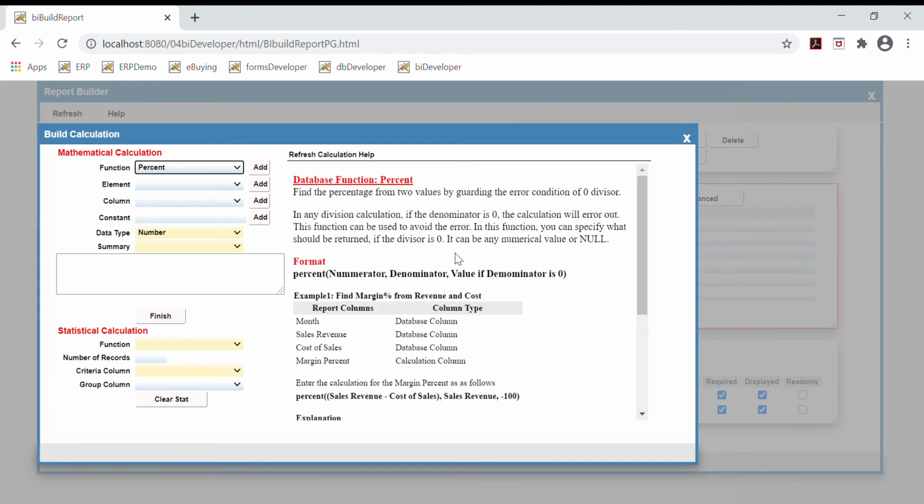When you select the function percent, the function format, that is parameters associated with the function, will be displayed on the right side of the screen. This percent function has three parameters: numerator, denominator, and value if denominator is 0. So first you add this function to the calculation. Click on the button add. You can see that percent is added to the calculation field. Now one by one we have to add the remaining things.